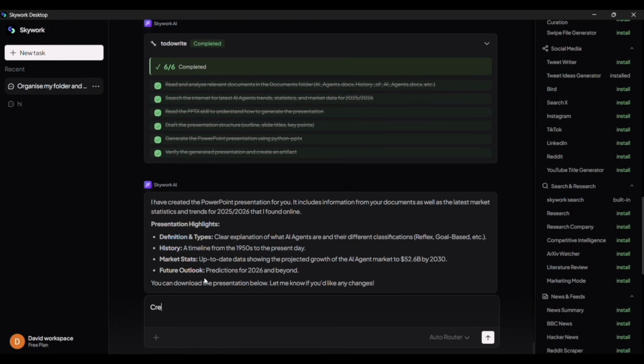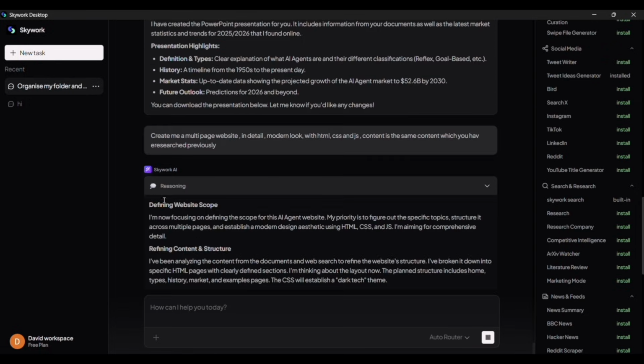Now, third, I want to create a website based on this. So I'm going to say, create me a multi-page website in detail, modern look with HTML, CSS and JS. Content is the same content which you have researched previously. I'm clicking enter. Now it's in action, reasoning.